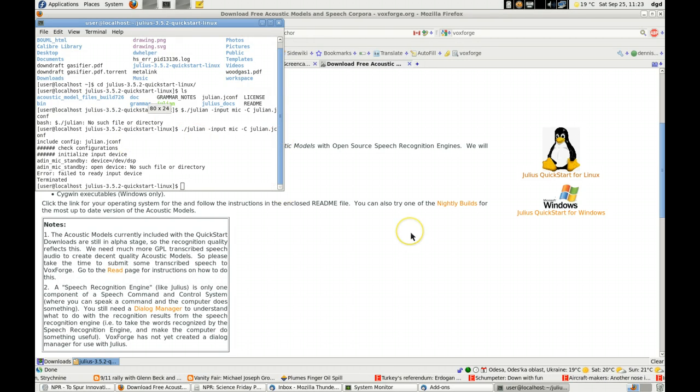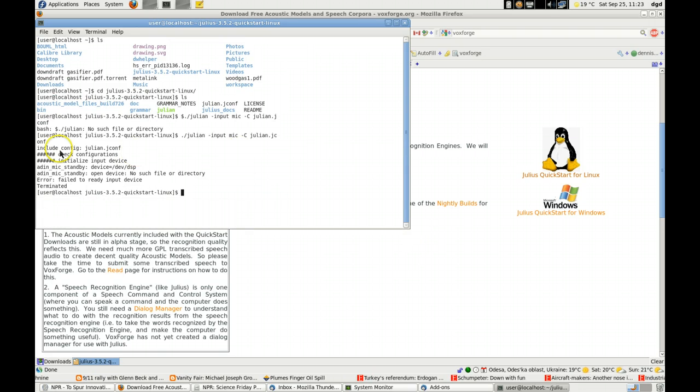Got an error. It says include config, check configurations, initial. Okay. Failed to ready input device. Alright, so input mic. Now I guess I need to figure out how to change the mic, because clearly I'm recording, am I not? So it doesn't find my webcam microphone.